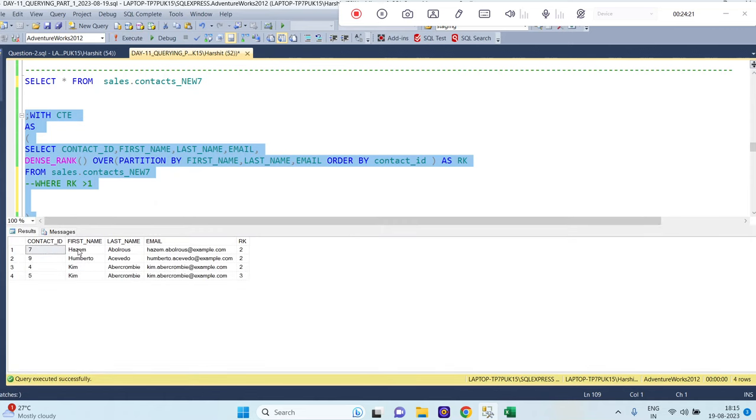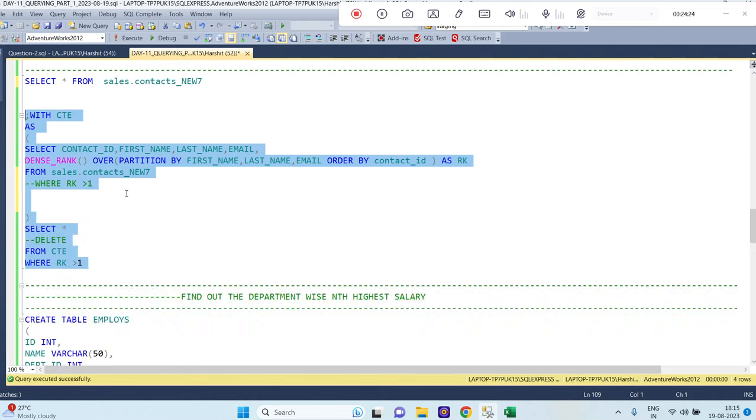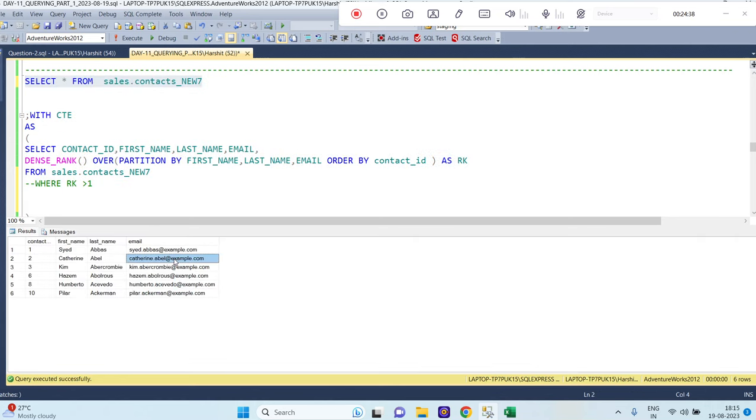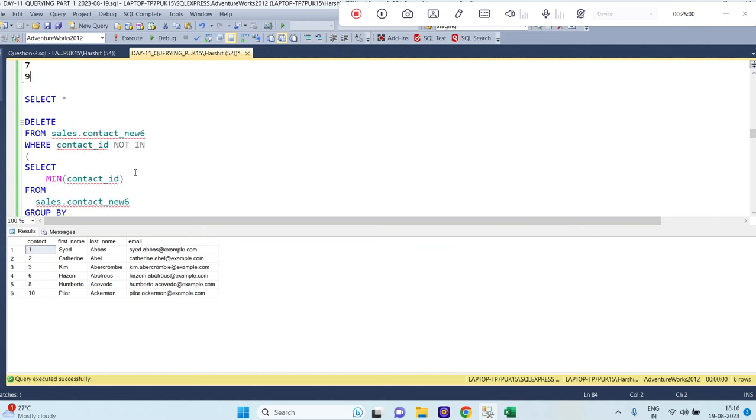So all these duplicated data are coming over here, and if you delete this data from this CTE, then 4 records are deleted. Now if you again select this data, then only unique records are coming. So this is the best method. Even if contact ID is duplicated, this method will work. But if contact ID is duplicated, then the above method will not work.